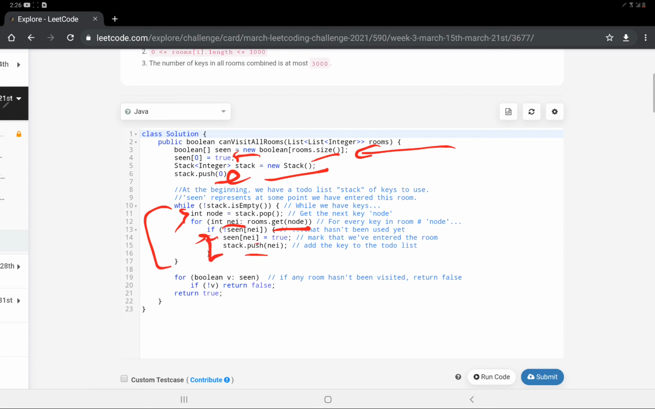Alright, and at the end we just check whether all the rooms in the boolean array are seen or not, that is, whether the value is true or not. If the value is true, that means we have traversed them. If any of them is false, we can say that it can't be reached from the point 0. Right, that's what it means. Because the question is centered around that only, we have to return true or false.